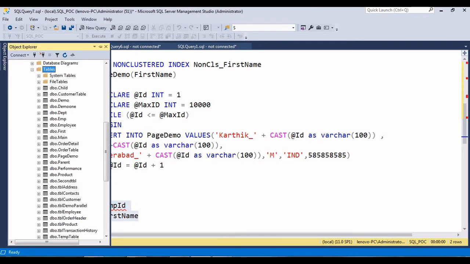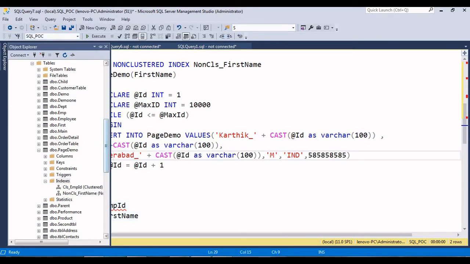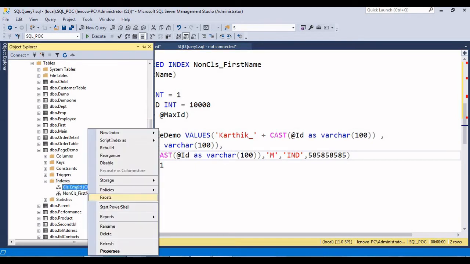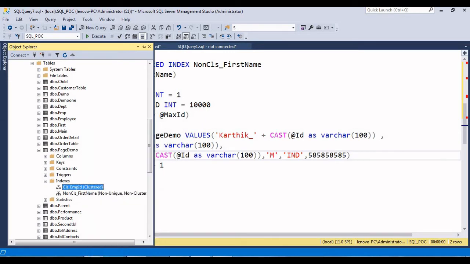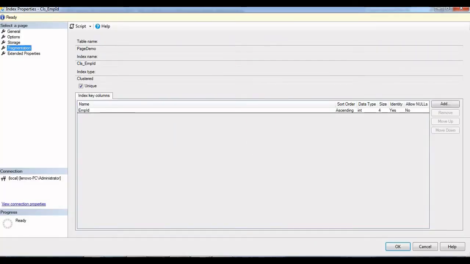Go to our demo table. Where is our table? Just try to refresh it. We'll get page demo. Go to the indexes. Expand it. We already know that we have created two indexes. One is cluster index, another is non-cluster index. So right click, go to the properties. It is opening, so expand it and go to the fragmentation.